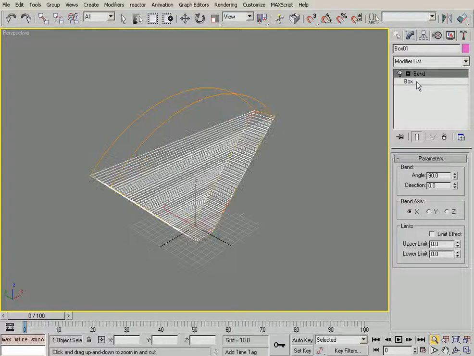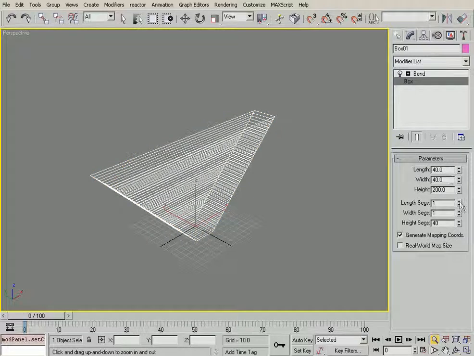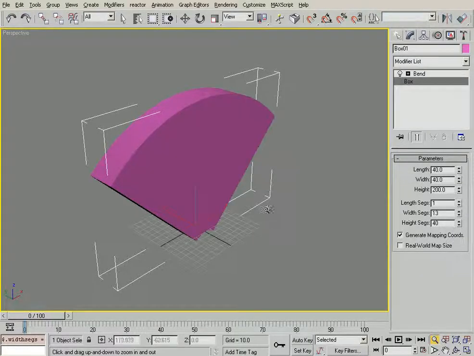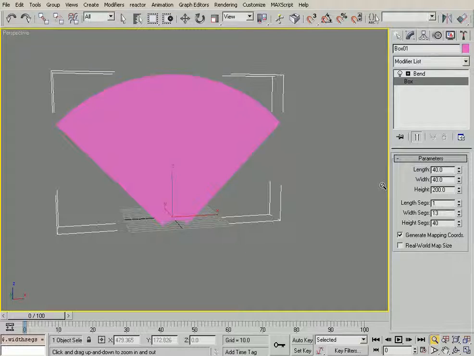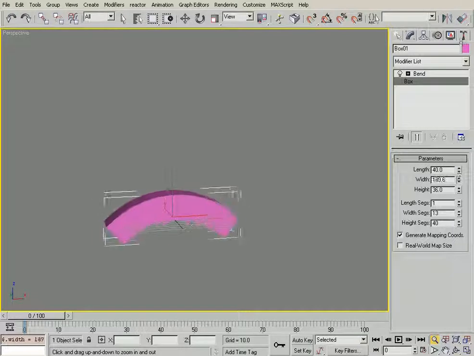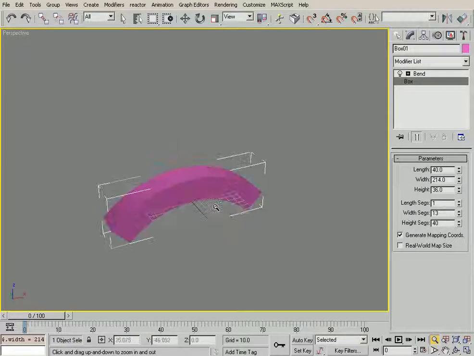But the problem is I don't have any segments along this direction. So if I increase the length segments here, it's not going to do me any good. What I have to do is increase the width segments, and there's my bending along the X axis. I can decrease the height now and change the width so that I see how the bending is happening.